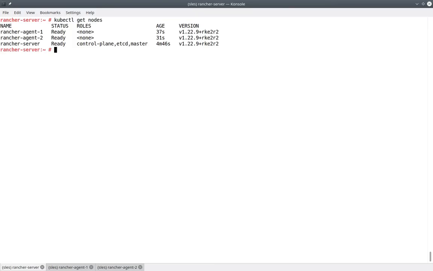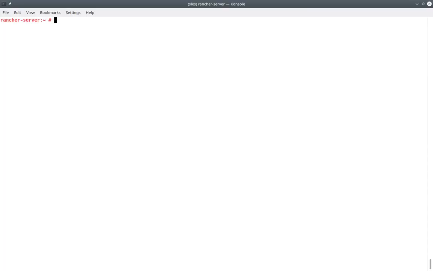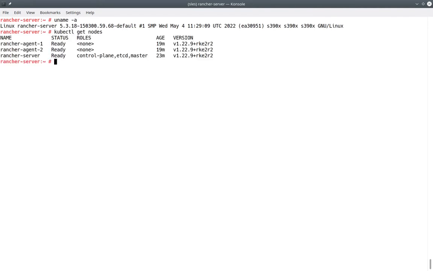A previous video showed RKE2 being deployed on SLES 15 SP3 on an IBM Z or IBM LinuxONE system as a 3-node Kubernetes cluster. The Kubernetes node names are Rancher-Server, Rancher-Agent-1, and Rancher-Agent-2. This video will show deploying the SUSE Rancher multi-cluster manager, also known as Rancher Manager or simply Rancher, as the microservices workload for this RKE2 cluster. The deployment is done from a command prompt on the Kubernetes control plane, which is Rancher Server.